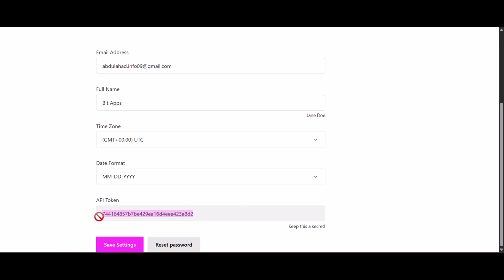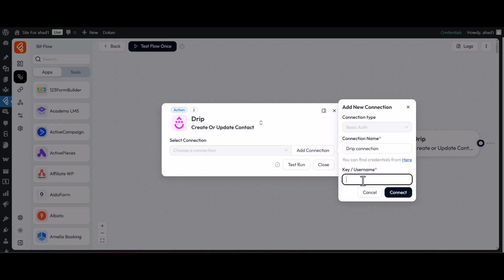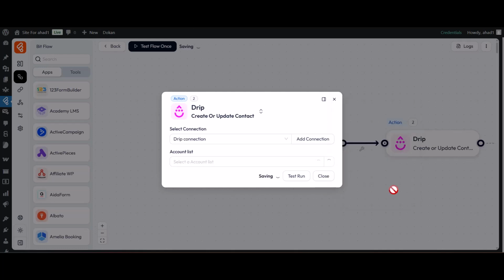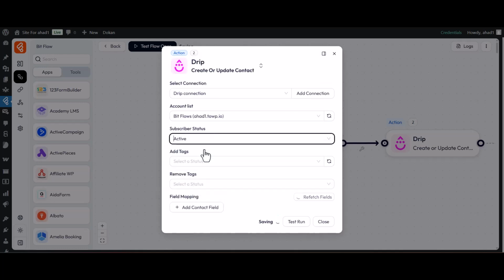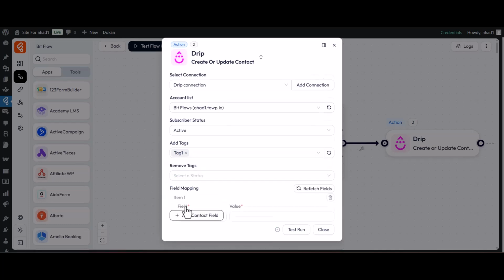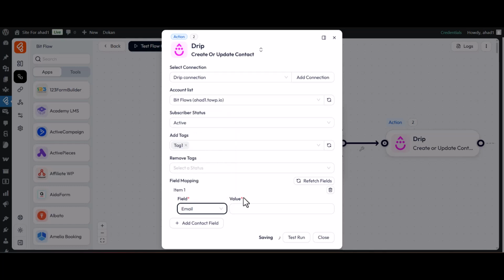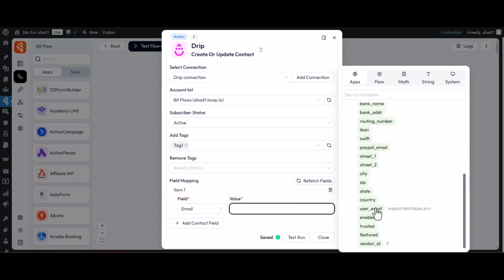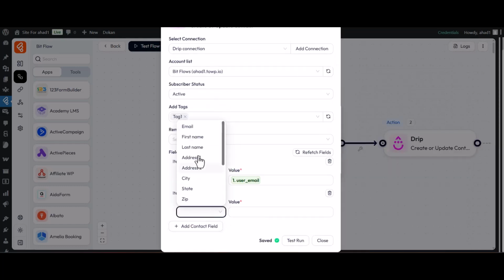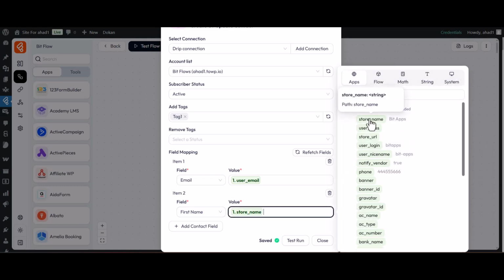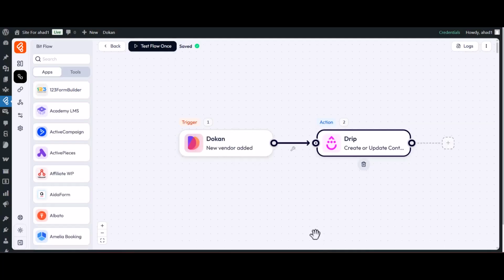Copy and paste it here. Connect. Select the lists, subscriber status, and tag. Map the respective field. Close it. Now click Test Flow once.